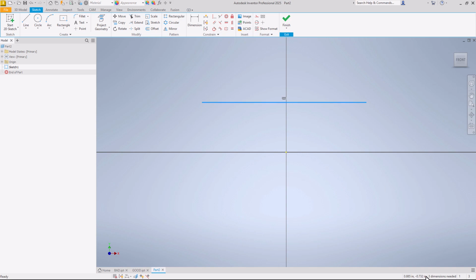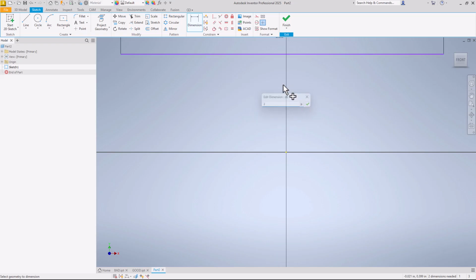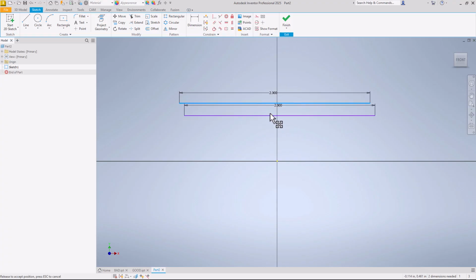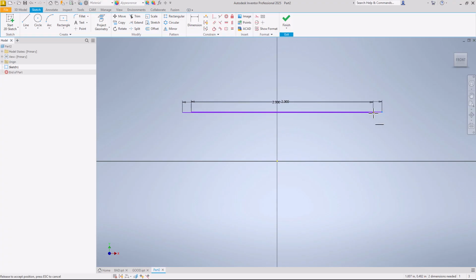Notice what happens down here. Now it just says there are 3 dimensions needed. Now that I have it horizontal, I do want to add a dimension. Let's put a dimension on it. Just click dimension, click the line. Let's make it 2 inches long. So now I can move it around still. I cannot change the length, and I'm down to 2 dimensions needed.